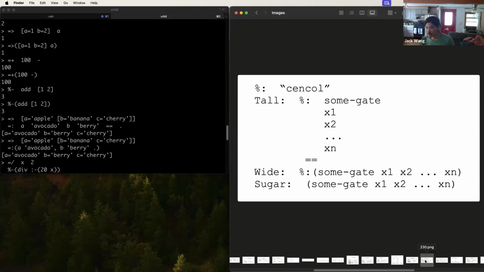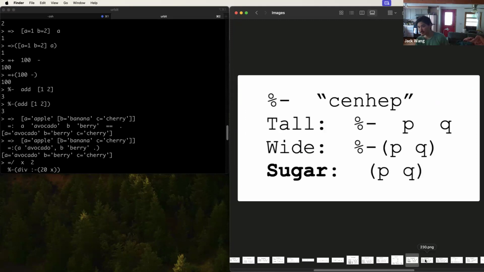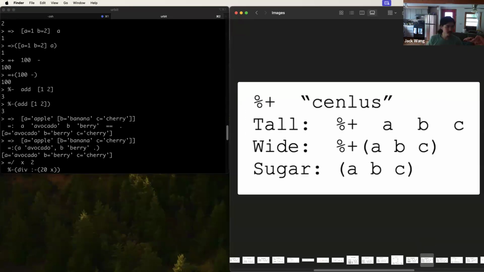Okay, so back to our sen runes. If you know that the argument to your gate is a double or a cell of two things, then you can use the rune sen lus, okay? It takes three children. This A is going to be the gate, B is going to be the first argument, and C is going to be the second argument.